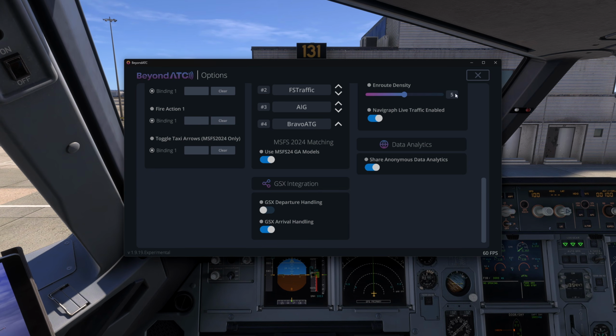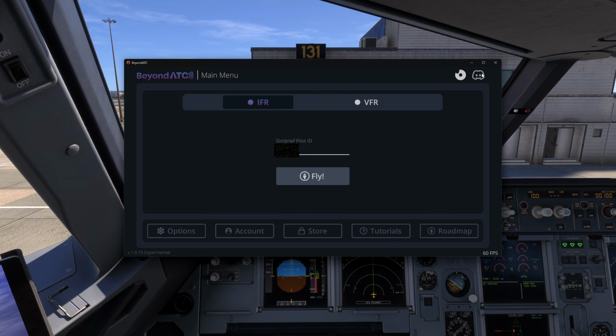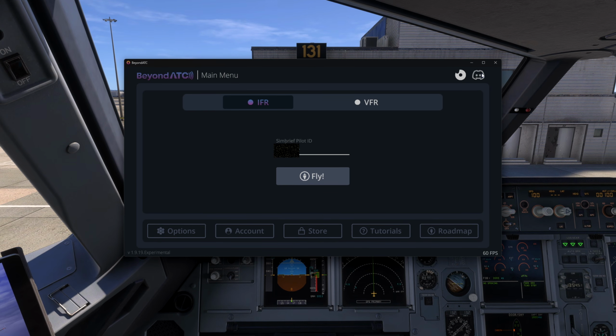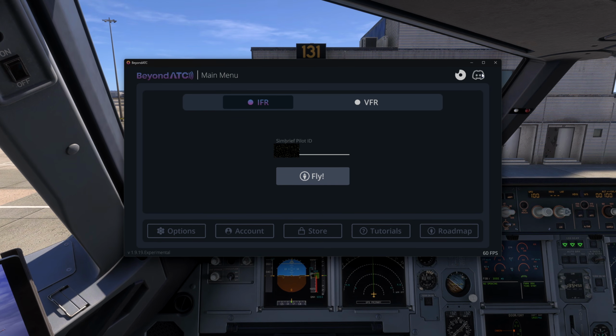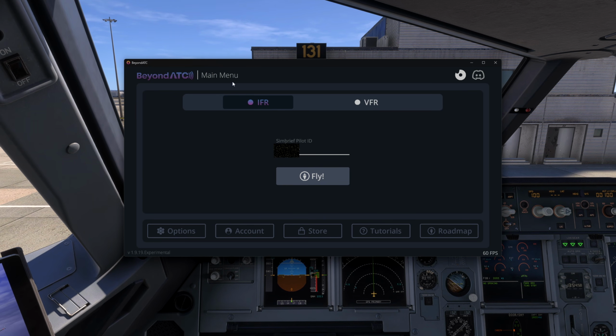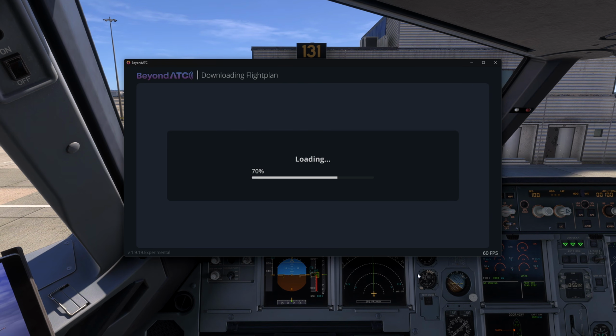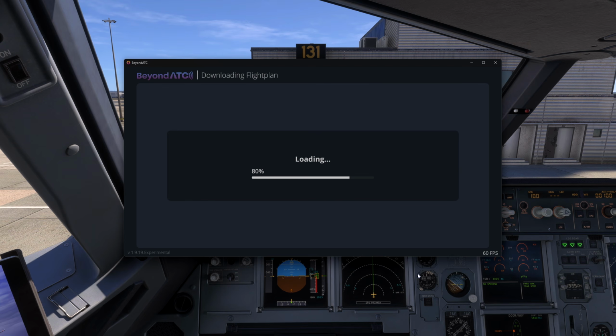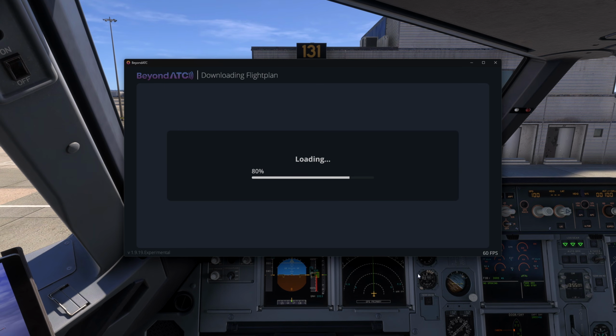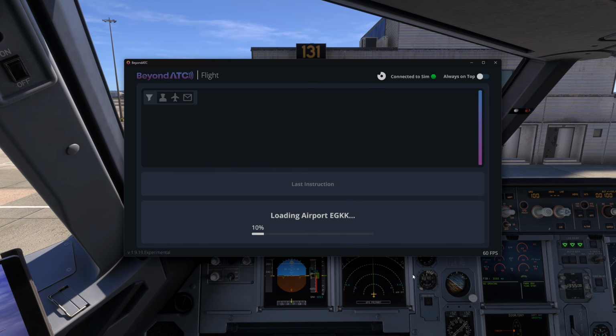Right at the bottom is the GSX integration option. I use arrival handling only, as the Phoenix A320 will handle the GSX departure controls during setup. I also use FS2Crew animated first officer with the Phoenix. Having managed your settings, press the X at the top right to close the window.